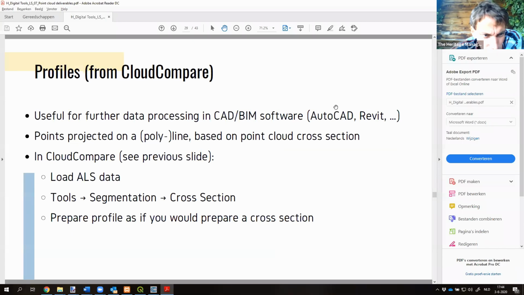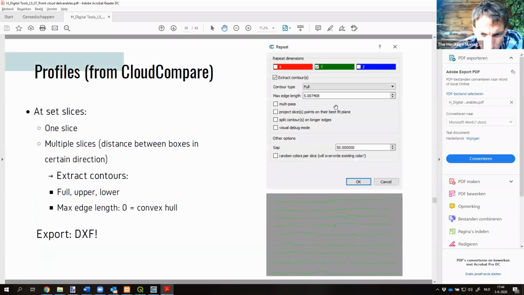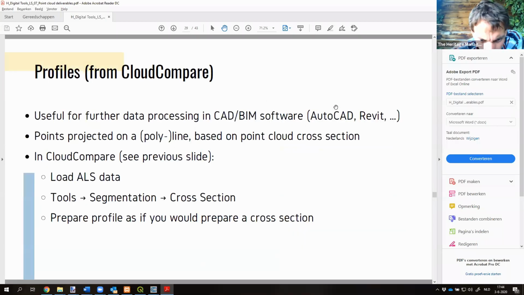And then last but not least, also the ability, of course, to make profiles that you can export as a DXF. This is also something that I already demonstrated last Saturday. If you have your cross section, it will draw a line around your section, a polyline in this case, and this polyline can be exported as a DXF for further processing in CAD or BIM or even GIS software.